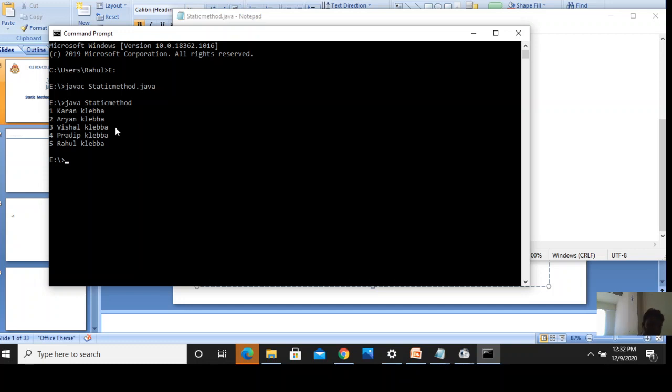So this is about the static keyword. It is very important. I feel it is a very important concept in interviews and other competitive exams.